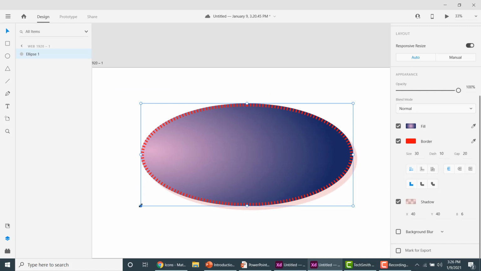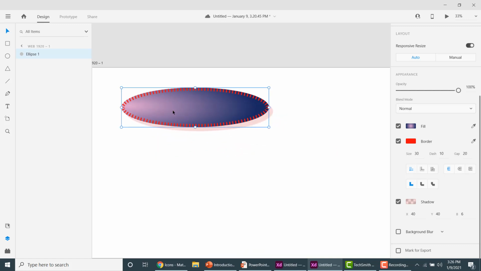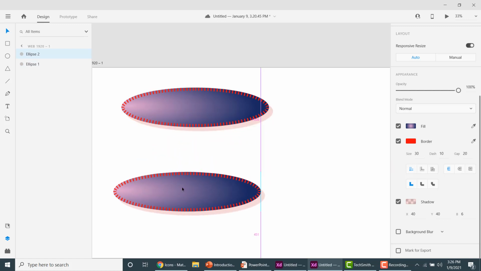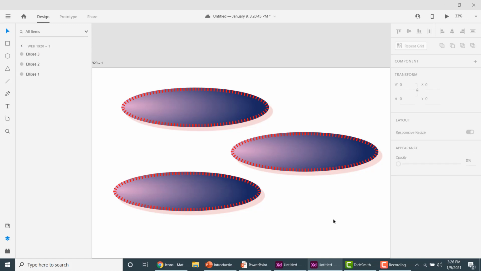And these are the different attributes. Similarly, you can duplicate it by Control D, and you can also copy it with Control C and paste it with Control V.